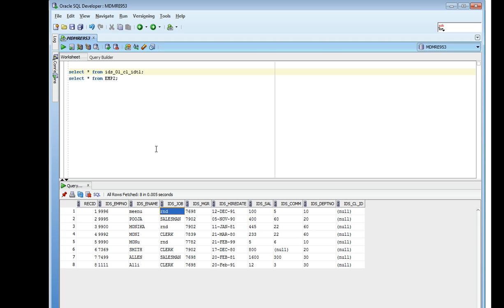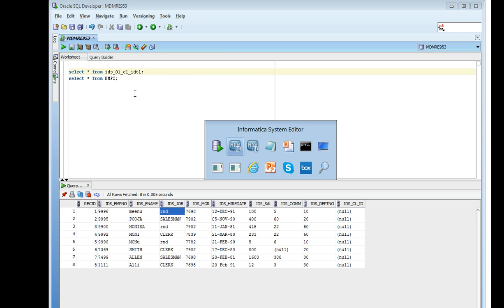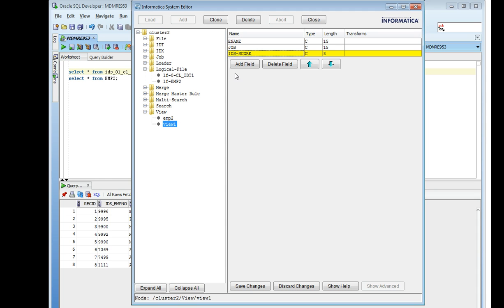So for that, I can specify in my view definition only those two fields. Also there's another predefined field named IDS score. You can add that field as well. This field would give the match score that was achieved when the particular transaction in the EMP2 table was searched and matched against the records present in the IDT table. So this would give you the score of it.